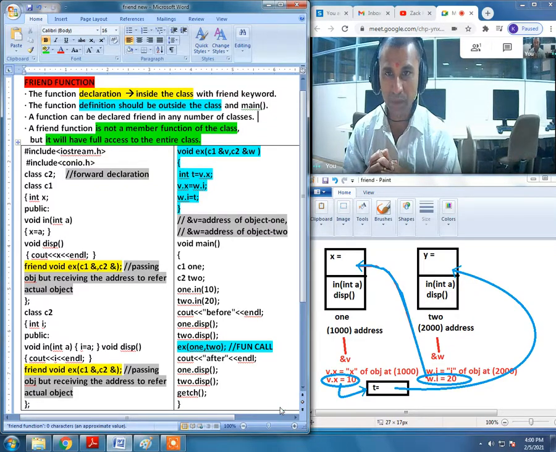Welcome everyone. We are going to talk about friend function today. Another interesting topic, and let us make it very easy and very simple. But first of all, let me help you visualize an object and a class.